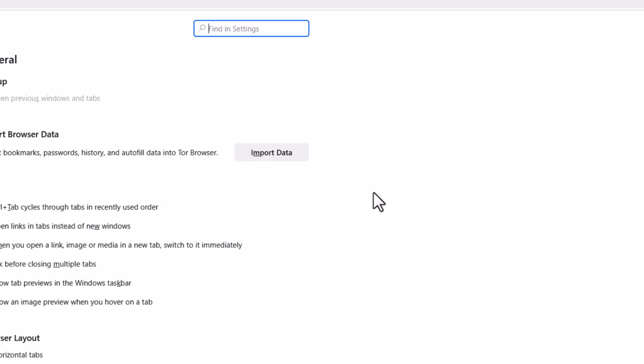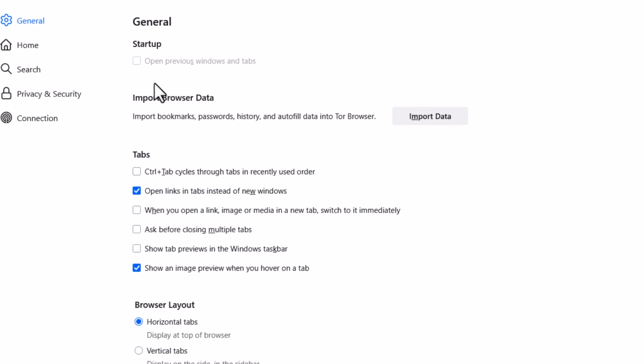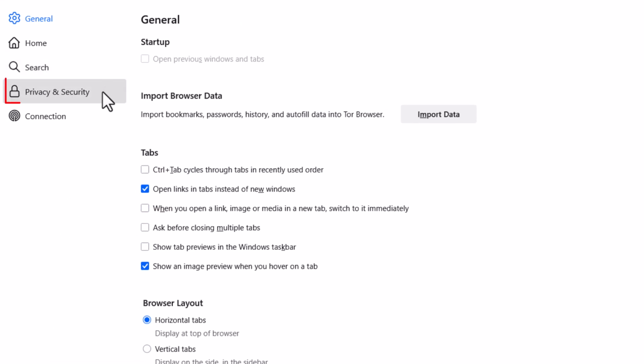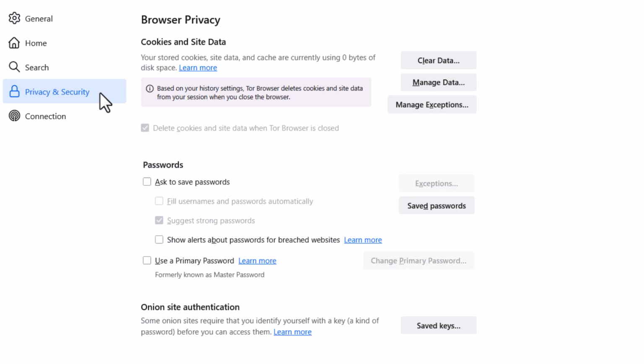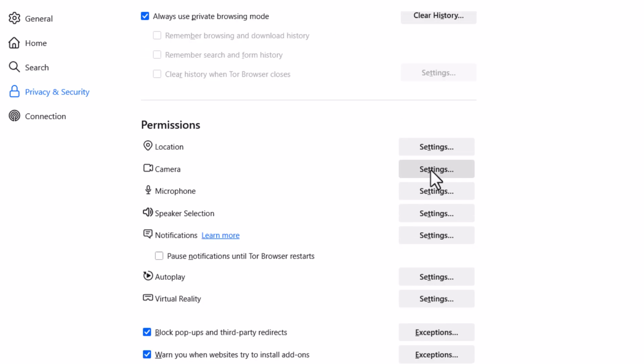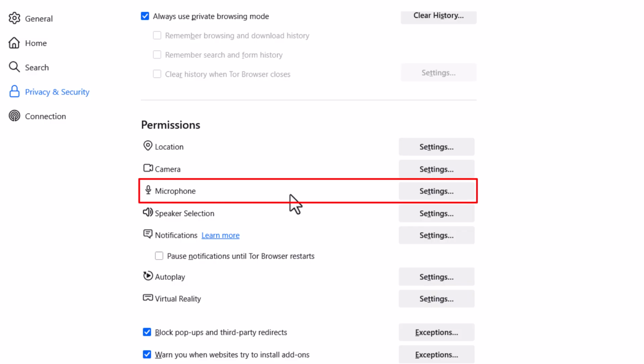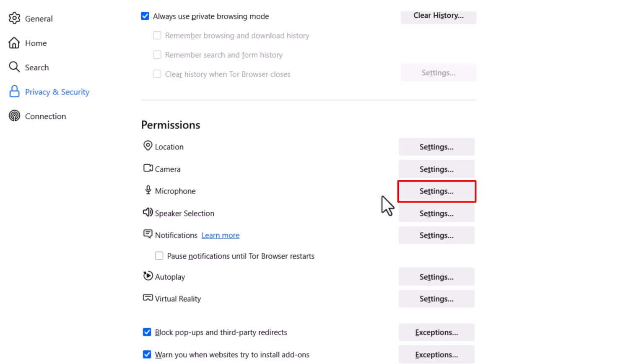Now on the page that opens up, the pane off to the left-hand side, you want to go down to where it says Privacy and Security and click on Privacy and Security. Then on the center pane, you want to scroll down a ways, down to where you see the Permission section, and in the Permission section, right down here, Microphone, you want to click on Settings off to the right side of Microphone.